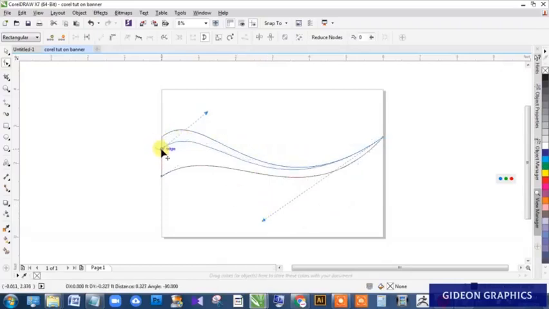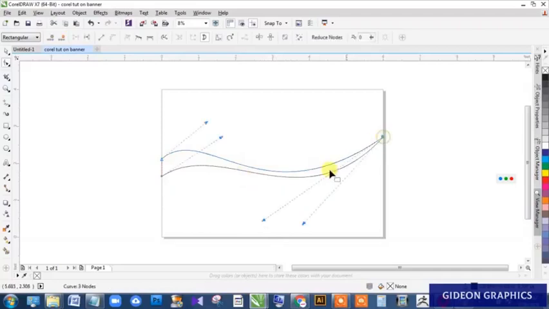Then I want to bring this down. Okay. Then I want to actually take this point up. I want to hit this so we can have something like this. Okay, so now we have that.